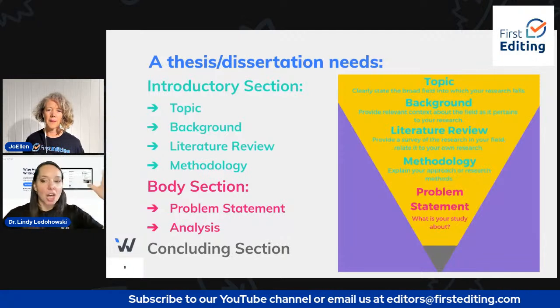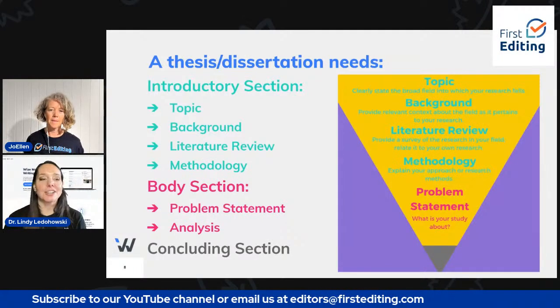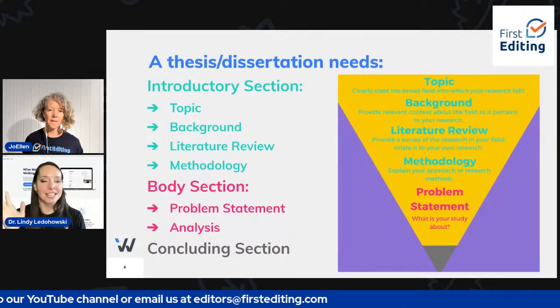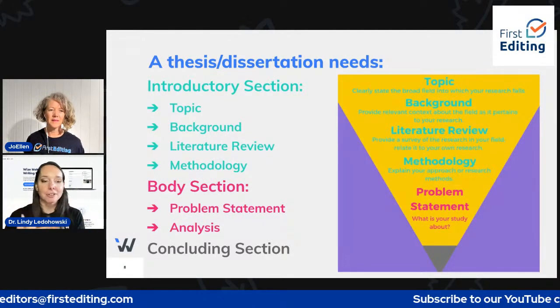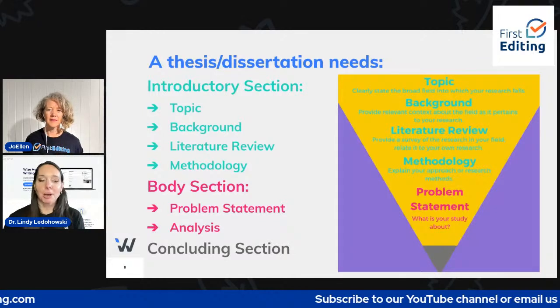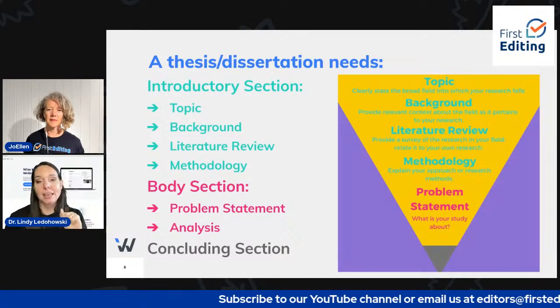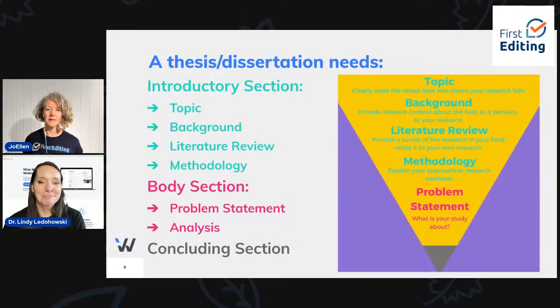So again, a lot of talking, but you've got the visuals here to say a thesis and a dissertation needs your introduction, your body, and your conclusion. The introduction: topic, background, literature review, methodology. Your body section is your problem statement, and then the analysis of the data.